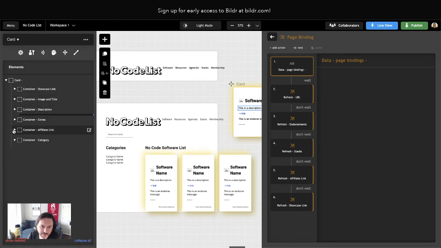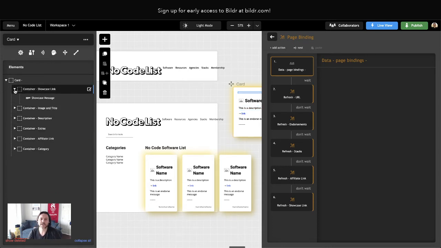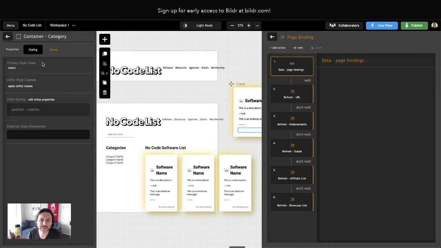So if I collapse all these, I've got a showcase link container, image and title, then a description, then extras, which is those two things. Then the affiliate link, if it's in there, and then the categories. Actually, I'm going to rename this to categories plural.